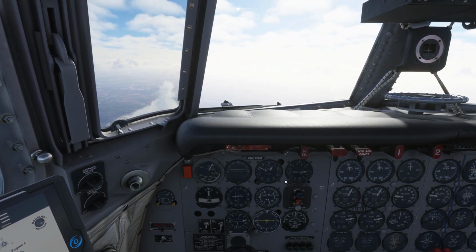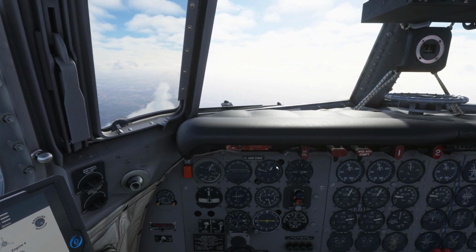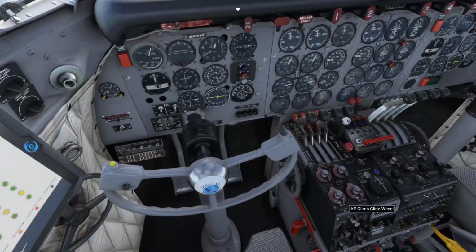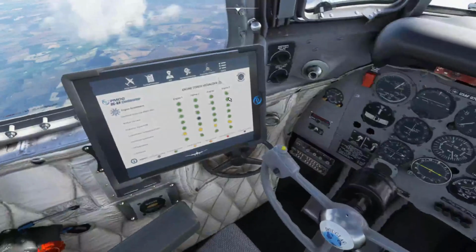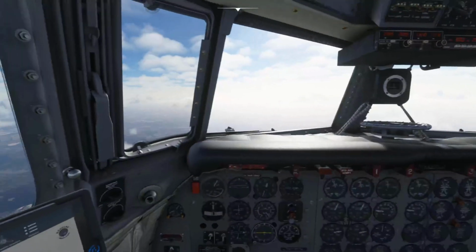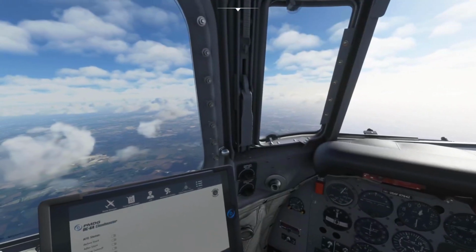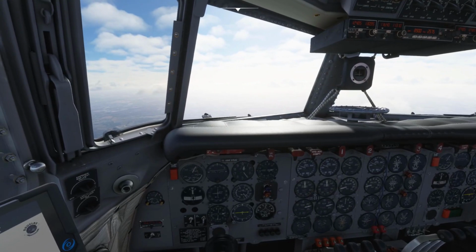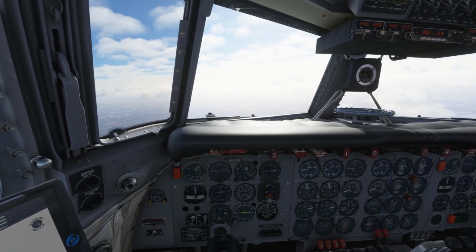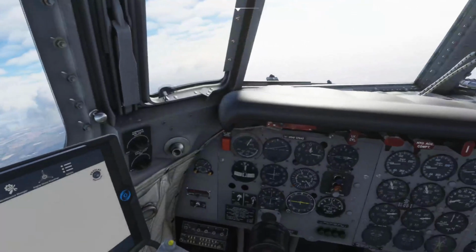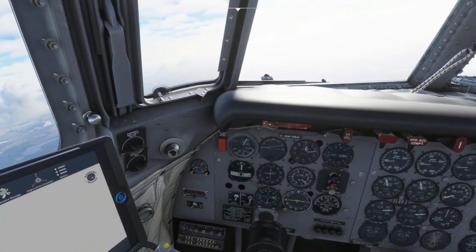We are now descending through, looks like 10,700. So I'm actually going to give it just another knock here. We'll go ahead and run the descent checklist now. 26 inches, please. Setting 26 inches, just so our speed doesn't get too terribly high. 26 inches set. Descent checklist, please.